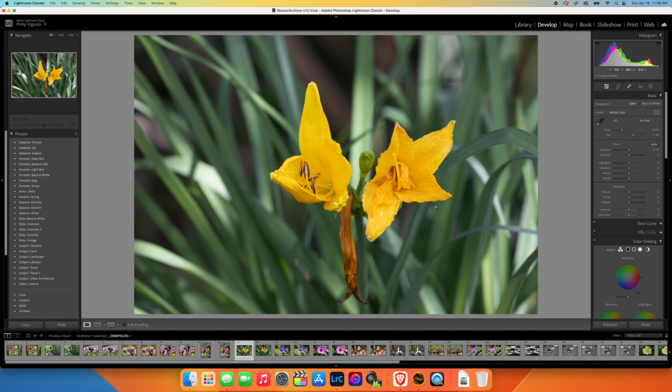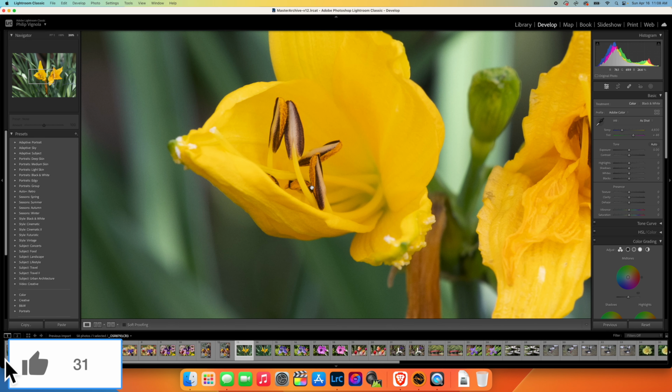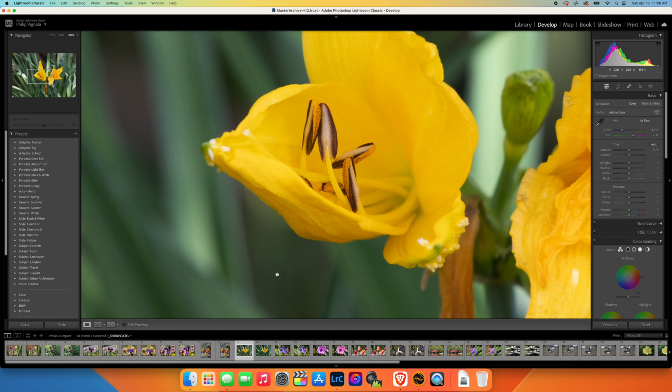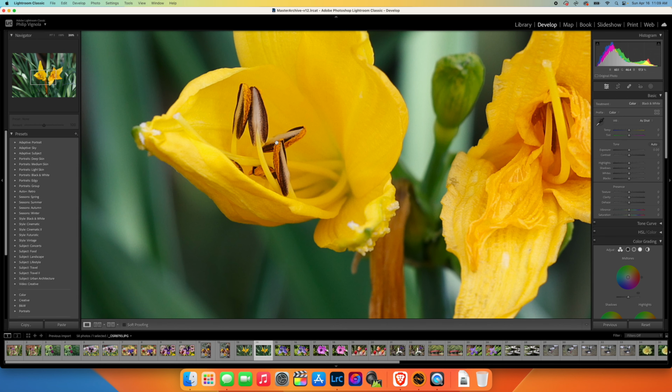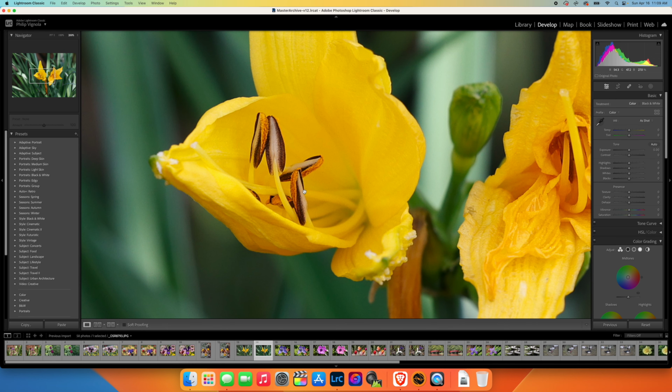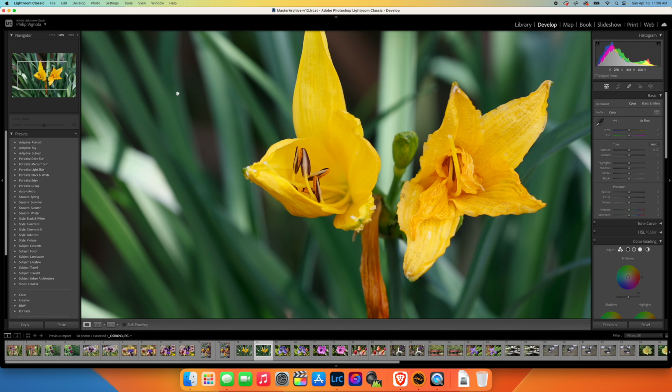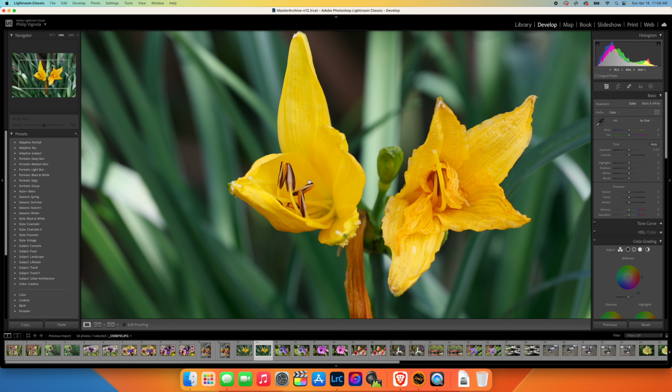And I'll show you the difference here between. So this is a raw file. Again, no edits have been made here. Really nice detail. We're zoomed in to 200%, by the way. So this is more than most people would go as far as pixel peeping goes. If we go out to 100%, pretty good.